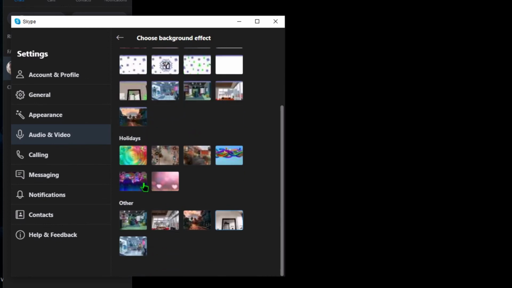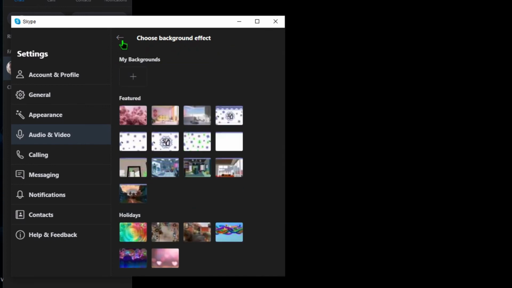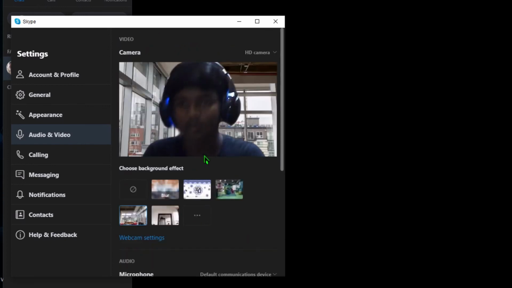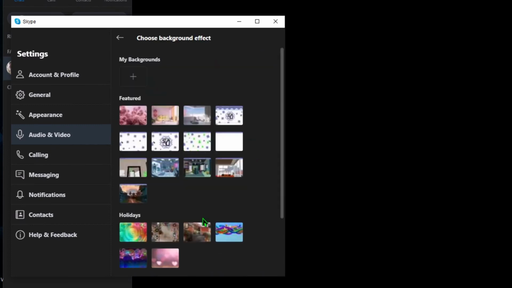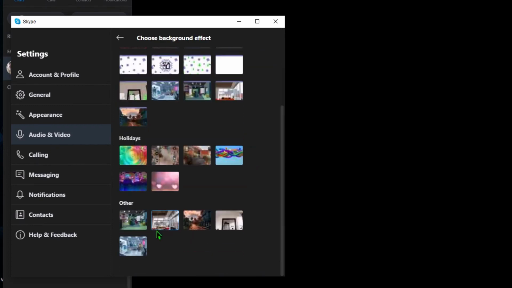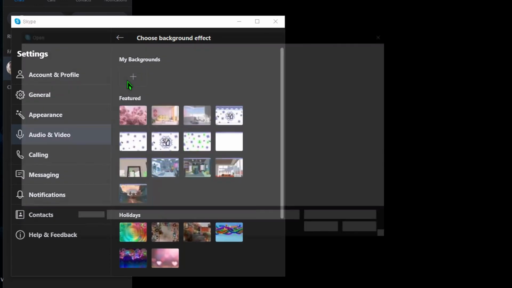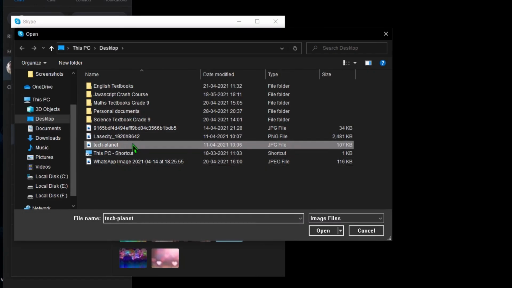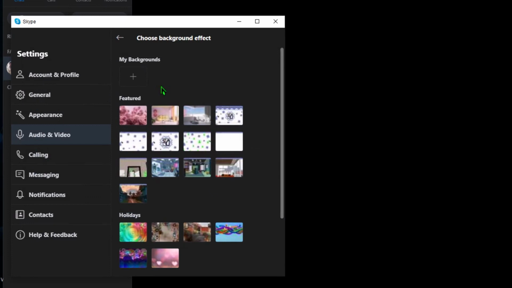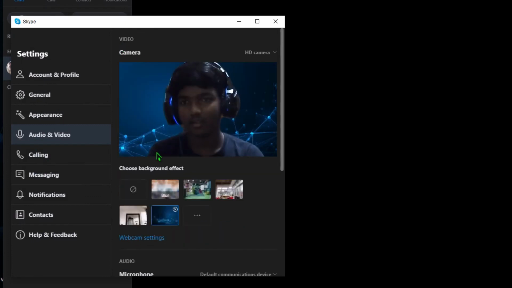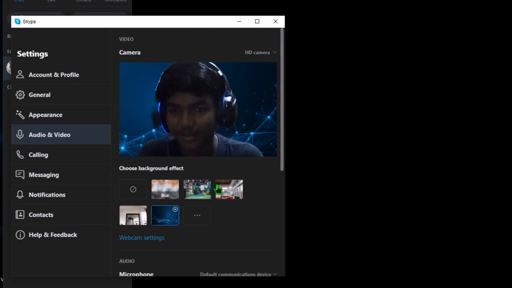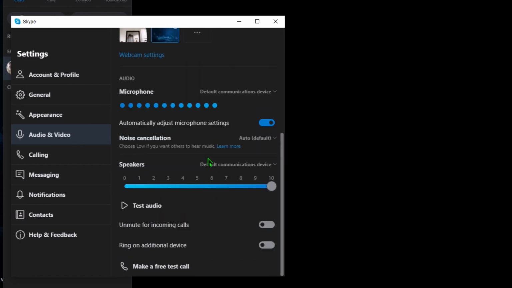This one, you have a lot of options here. These three dots. Okay, this is holidays, this is others. See this one, so if you go up and go back, so you see this is my favorite one. So after this, if you go down, you have many other features, but here you have option to add a background. So click on this Tech Planet and come back. Okay, I'm in front of my desktop background. So right, I don't need to play with this anymore.